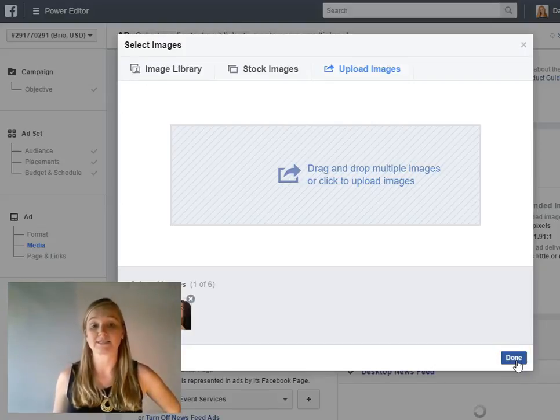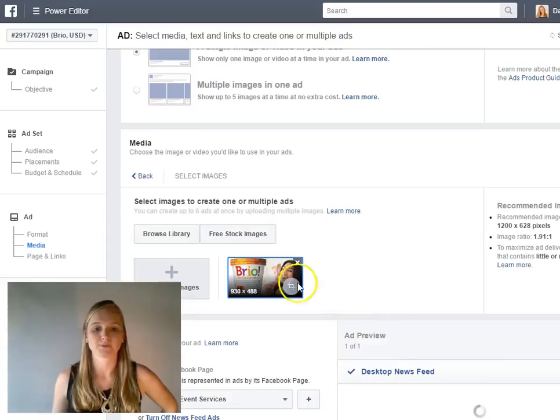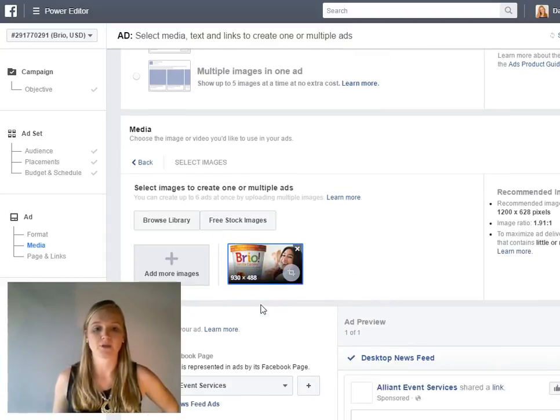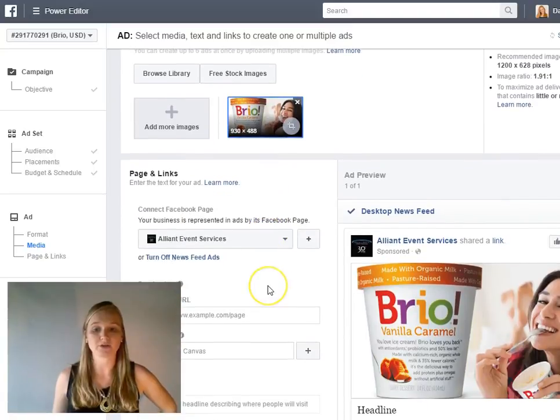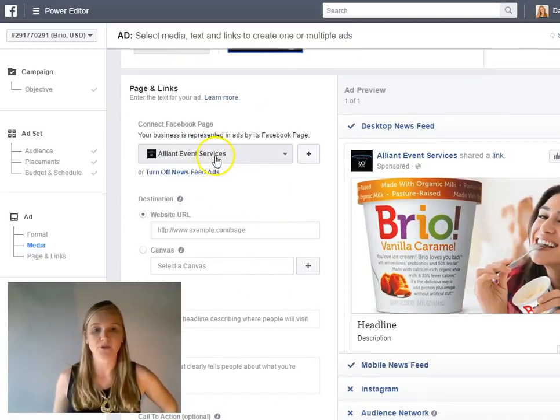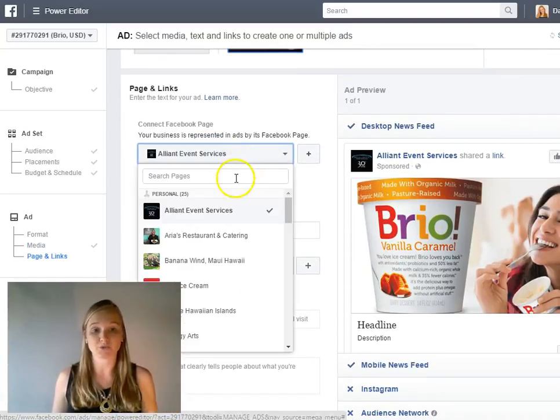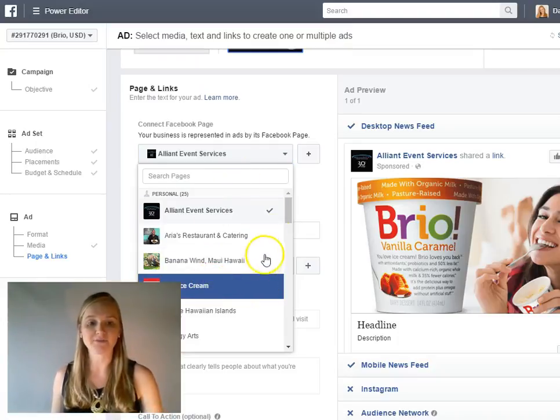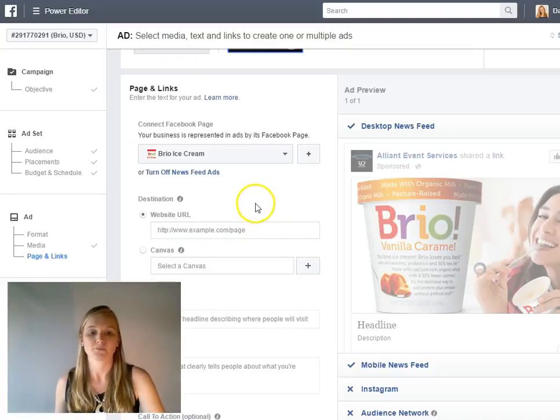With your image selected and uploaded, simply hit done. And then it will appear. At this point, you're going to scroll down and create the rest of your ad. So you may need to choose which page you're advertising on behalf of and where you're sending people.